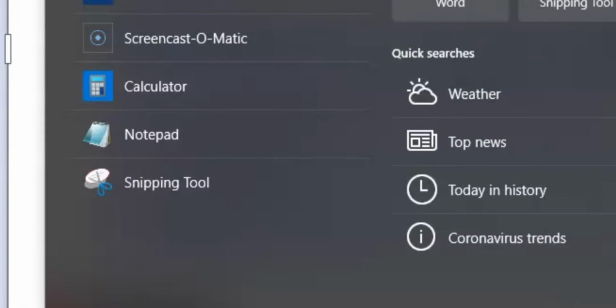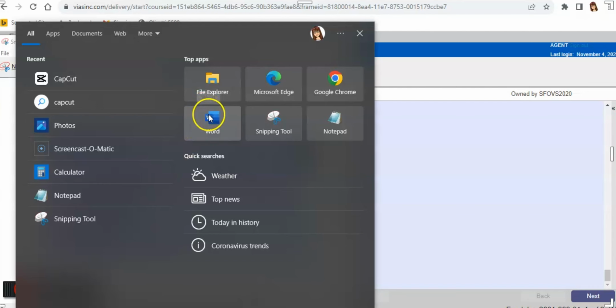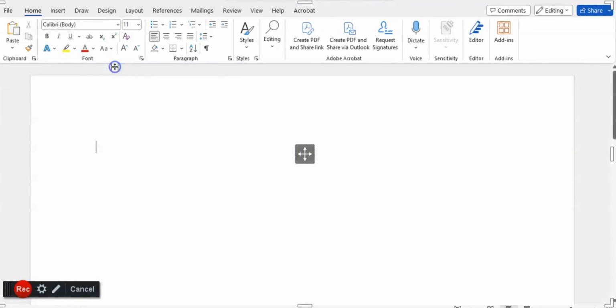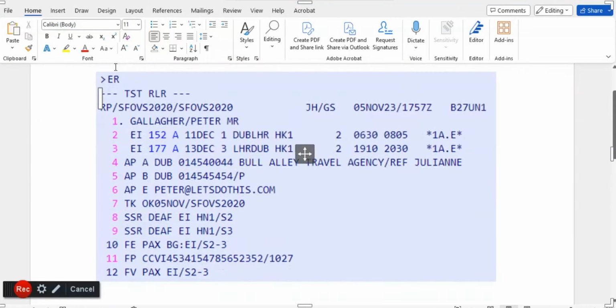Pop it into a Word document that you're going to share with me. Either go to your PC you're on, or go into the cloud if you're already signed in and open up a Word online document, paste it in, and then share with me as usual.